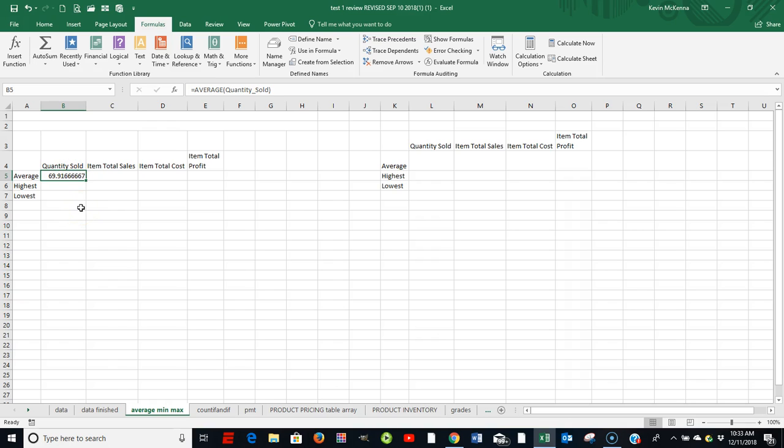Click in here, and what our formula is showing is that it's based upon the average function, named range quantity sold. The number should be 69.91. Now I'm going to go to the fill handle. I get my plus sign and I'm going to copy that pattern across. Hold down the left mouse, drag it across. We're going to come back later and edit these three numbers here. But let's do our next one.